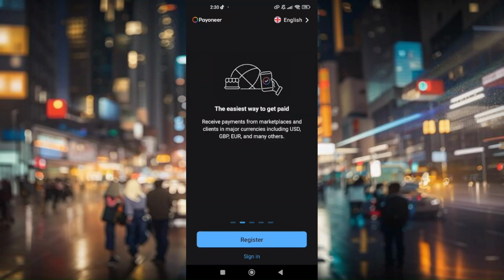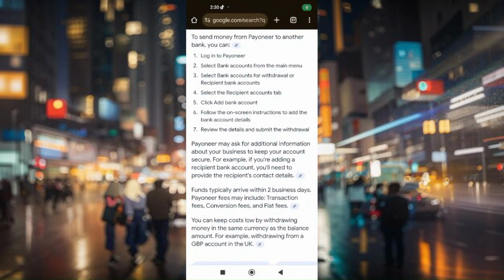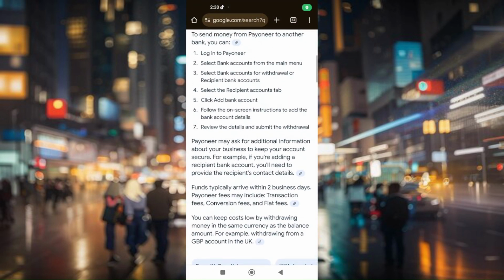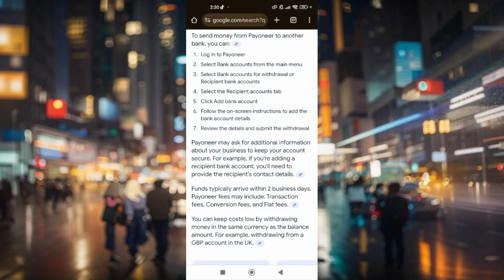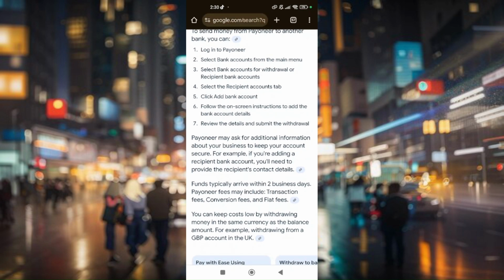Once you log into your account, all you have to do is select Bank Accounts from the main menu. Then select Bank Accounts for withdrawal or Recipient Bank Accounts. Afterwards, select the Recipient's Accounts tab and then click on Add Bank Account.